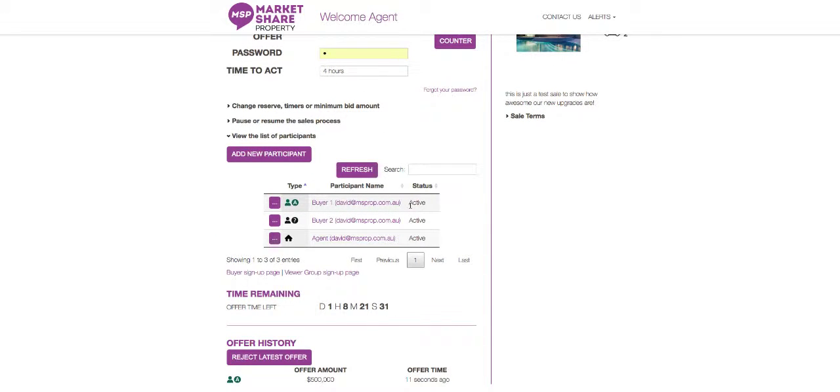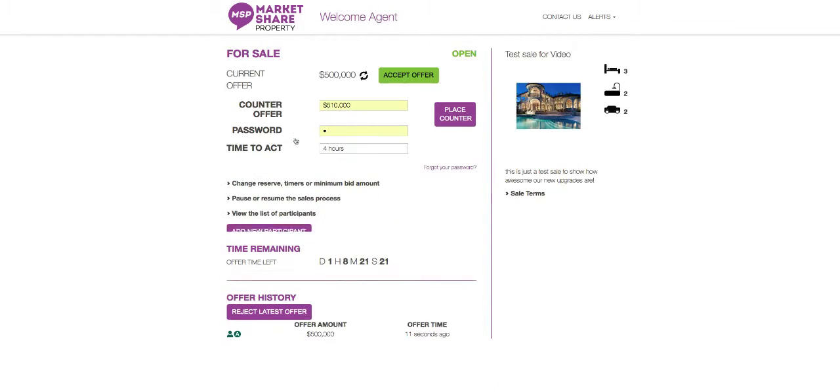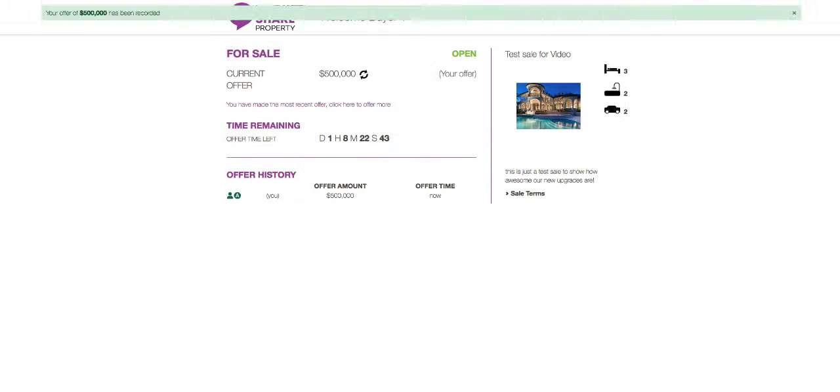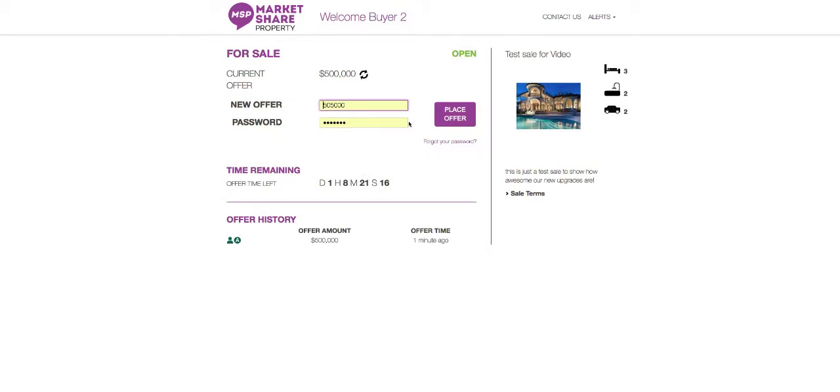And we can see at a glance who's involved, who's active, who's finished their registration, who's made what offers. Once again, we can approve buyers whether at an open for inspection, at home, late at night, early in the morning, or out in our car.